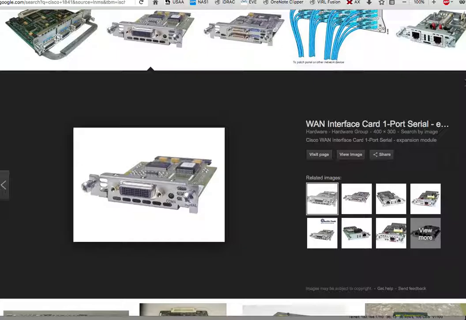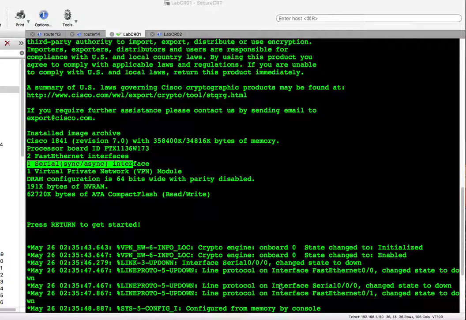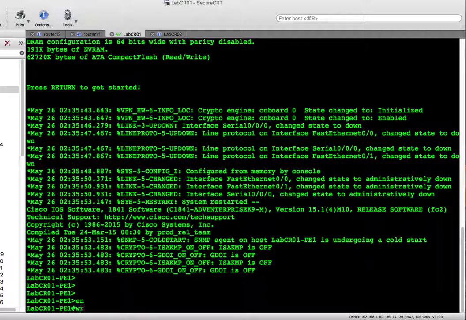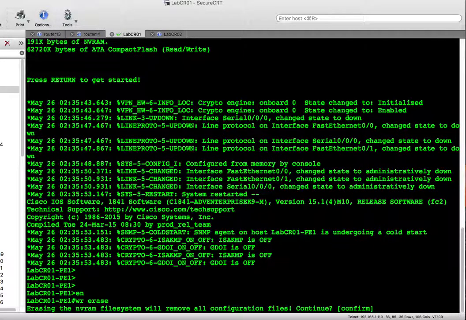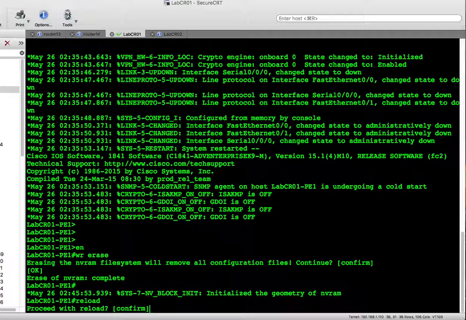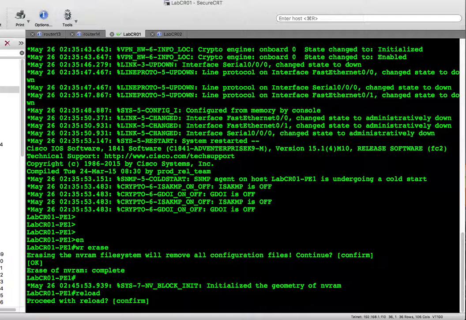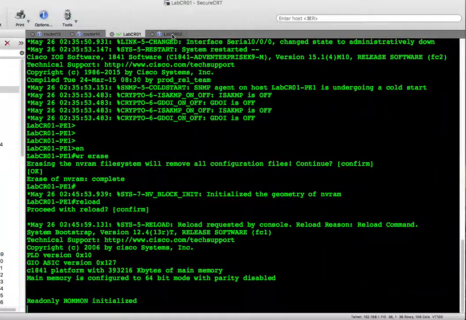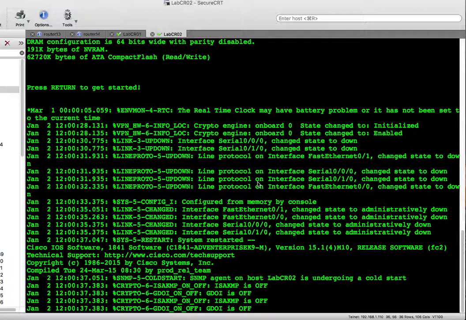Okay, so enough of this. Let's get out of here. Let's get out of that. Let's go back to the router. Let's configure these ones. So the first thing I'm going to do is go into privilege exec mode, and I'm going to do write erase. And that's going to erase it. And then I'm just going to type reload. I guess I could have done this while I was on the web, but whatever. Now it's going to reboot because I typed reload.